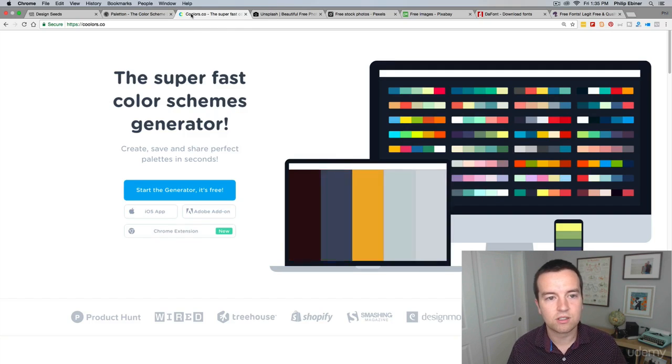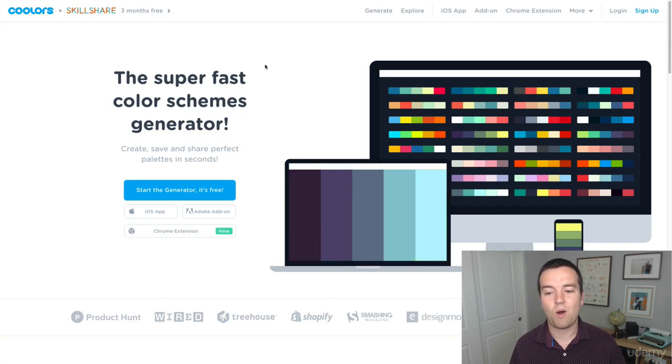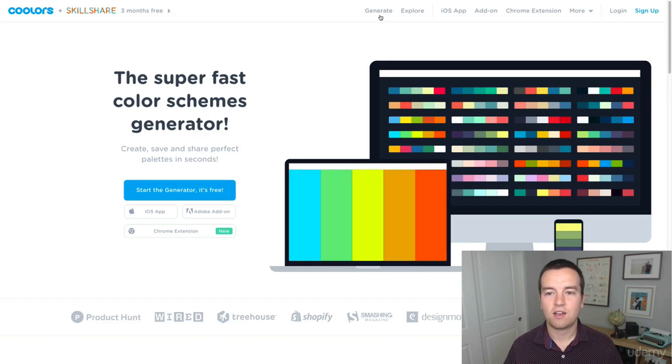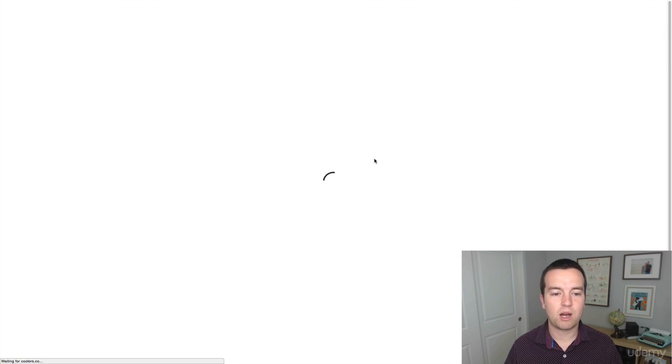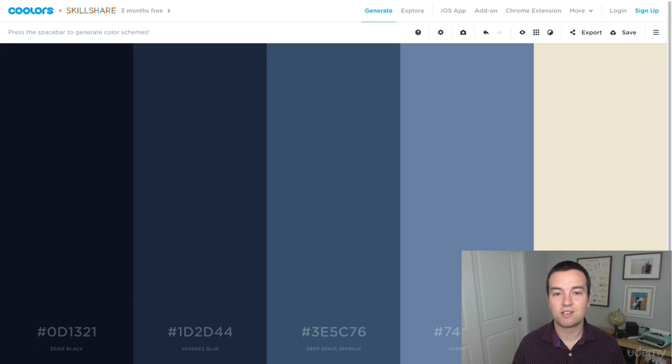Coolors, COOLORS.co, is how I came up with my color palette for Video School Online. If you click generate up here at the top, you can just scroll through different palettes. You press the space bar to generate a new palette. But if you do have that single color that you already have to start out with, or if you like one of these, you can lock it in place and then scroll through more options.